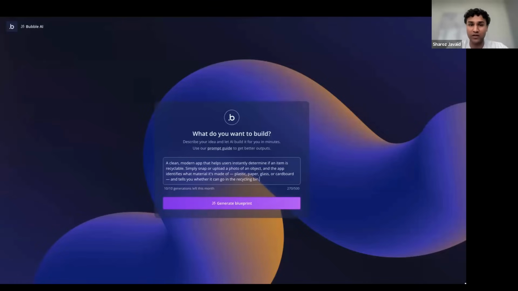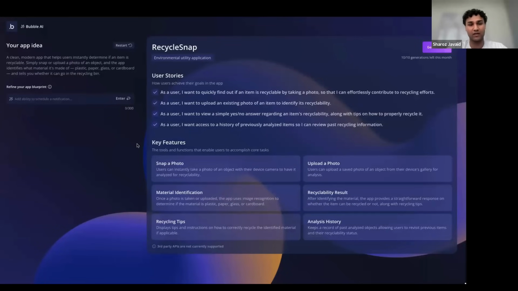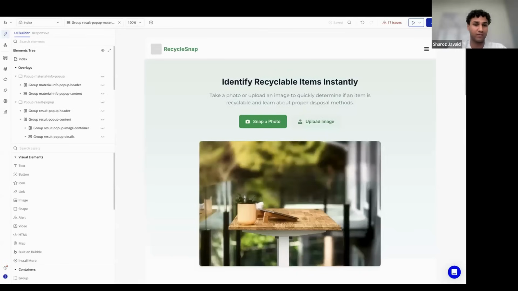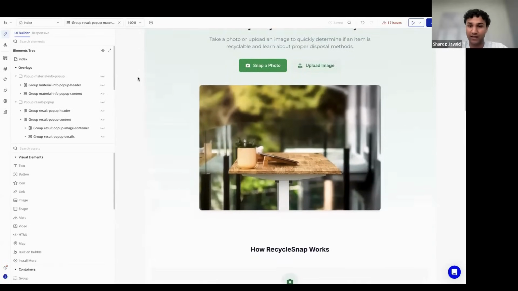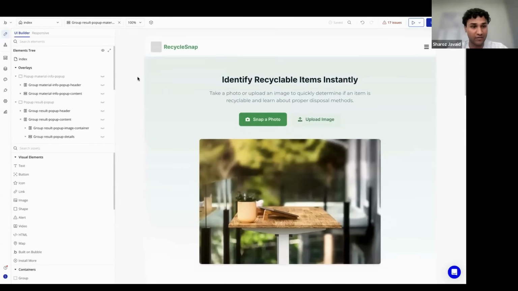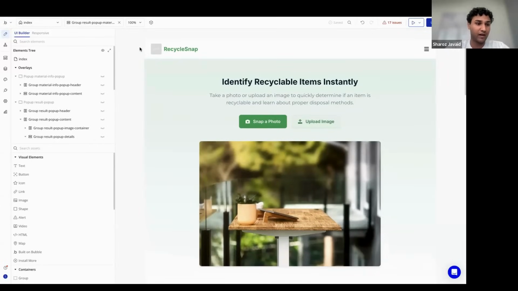Once you hit Generate Blueprint, you'll land on a page which looks like this, and this is Bubble trying to understand what you're trying to build. It'll list out some different user stories and some key features. And then if you want to refine it even further, you can refine it right here. And then once you hit generate, it's going to take a few minutes, and then you'll land on a page which looks like this. And this is exactly what I did to get this design and this app in less than like 10 minutes.